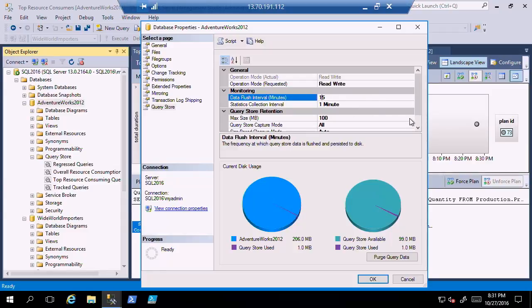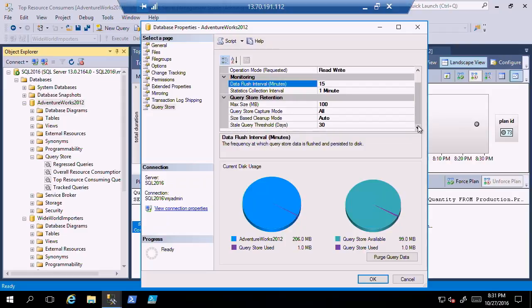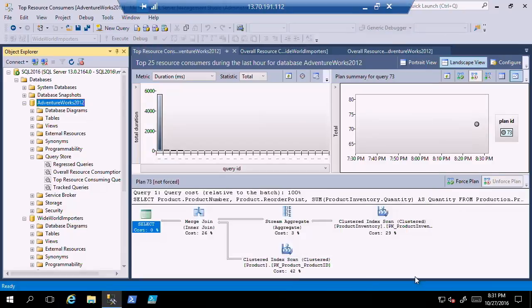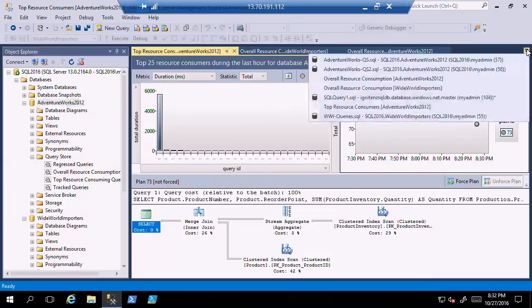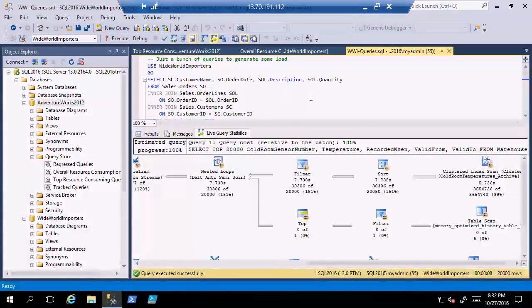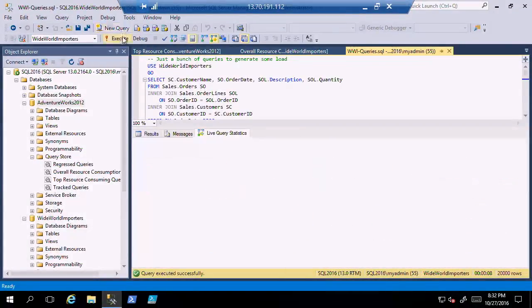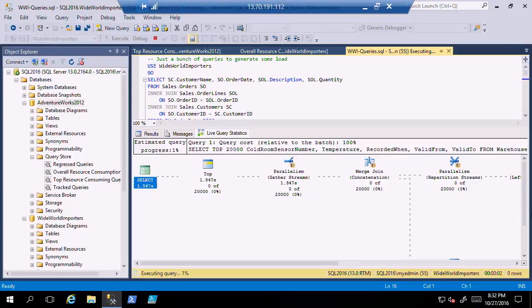This is on AdventureWorks. You also have the option to configure how much storage you're going to use for this, and the threshold will be 30 days for this. So it will keep information for 30 days. And we can purge. I don't want to purge the data right now. What I do want to do is run more queries. I just want to run this whole thing. It's a lot of queries.